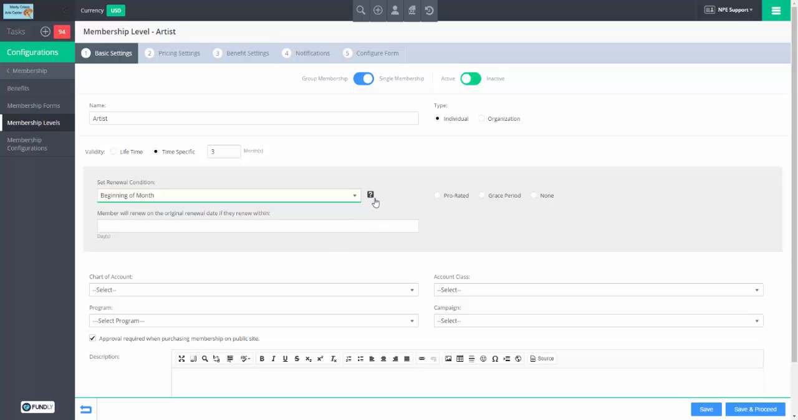It's going to be based on your procedures and operations. Some organizations find that having everybody renewing at the beginning of the month is easier operationally. Others don't want to deal with the complexity of proration and grace periods and the pricing differences, and so they just leave it NA. Those are the two common ones. It's up to you which one you like.